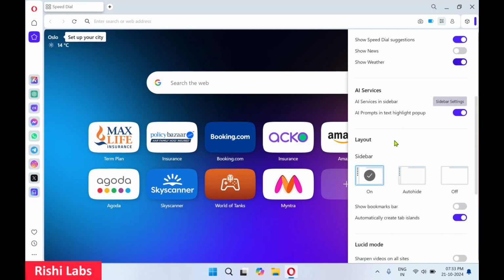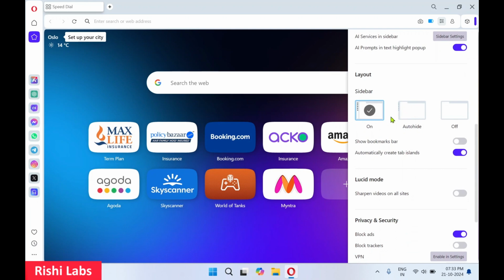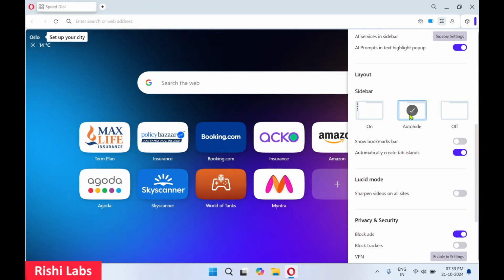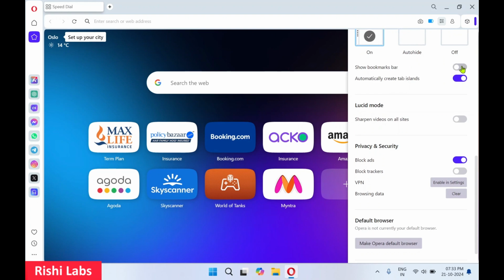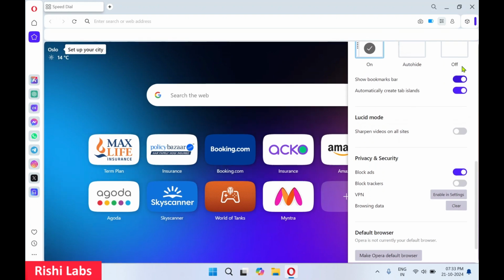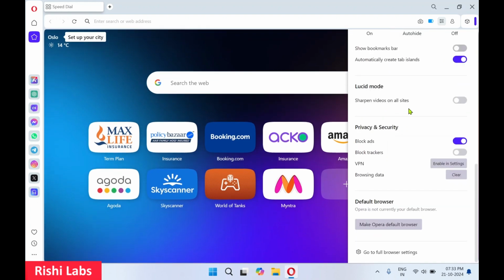AI services in sidebar settings. Okay, as we saw in the previous option. Now layout. If you want to change the layout, you can also do that. Auto hide. See, sidebar has got auto hidden. I'll keep this on. If you want to show bookmarks, you can also do that. Okay. Then lucid mode. This is applicable for the videos on the sites which you visit.